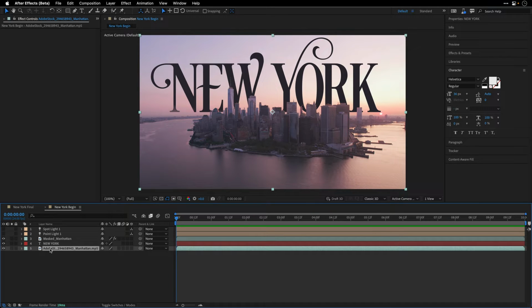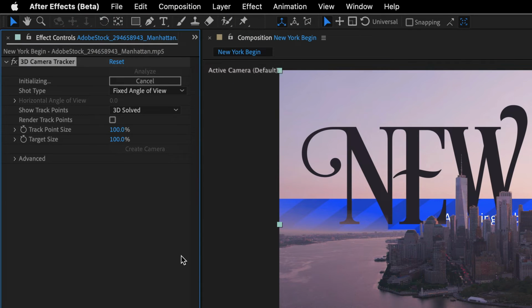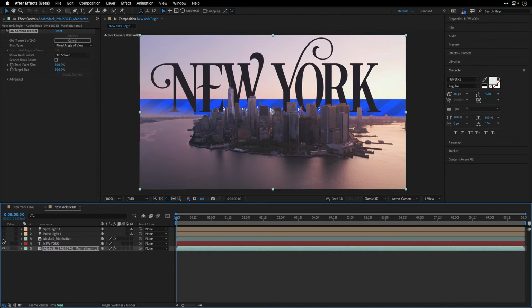So the first thing to do is select the layer underneath, go to the Animation menu and choose Track Camera. After Effects is going to apply the 3D Camera Tracker effect. I'll switch off momentarily the Masked Manhattan version. Of course, this is a background operation, so when you are working, you can do other stuff in the application, assuming you are not going to close this project.